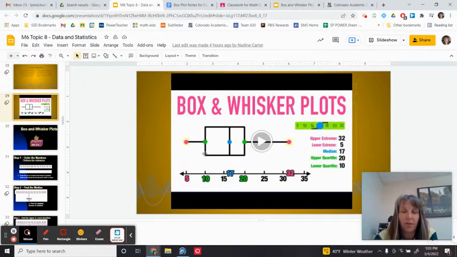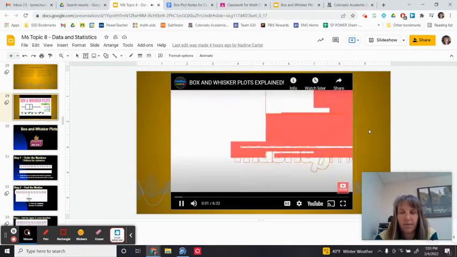Box and whisker plots always have this rectangle, and then they've got these, called the whiskers, the ones that stretch out from this rectangle. Let's watch the beginning of this video and go over one of the examples so you can see what I'm talking about.